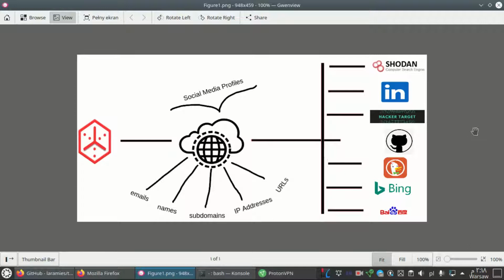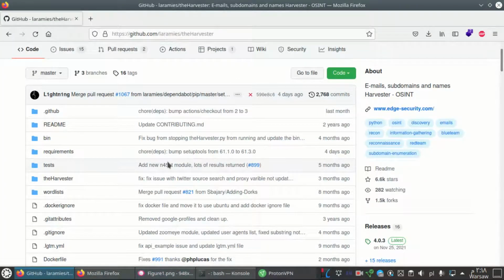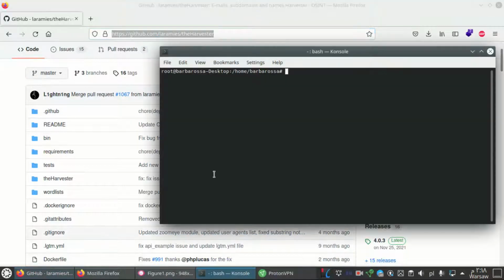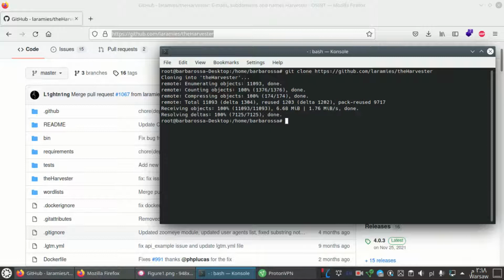So, let's suppose that you don't have theHarvester on your machine. To install the latest version of theHarvester, first you need to go to theHarvester on GitHub and copy the link, then go to your terminal and do git clone, then paste the link that you have. After installing it, we have to update our repositories by doing apt-get update.